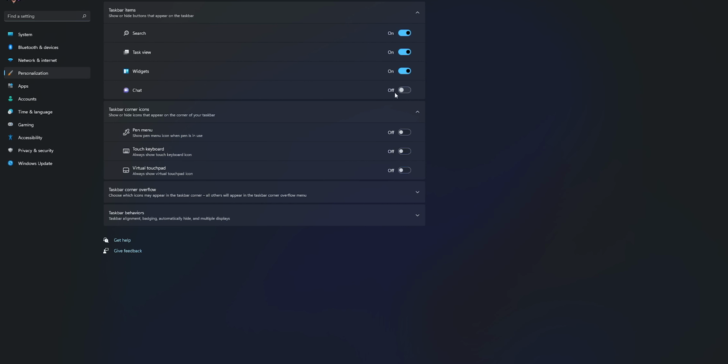Click right here to set it to off, and if you don't use any more of these settings, you can also turn them off. For example, I don't use widgets, so I'm going to turn that off as well, and the same for task view.